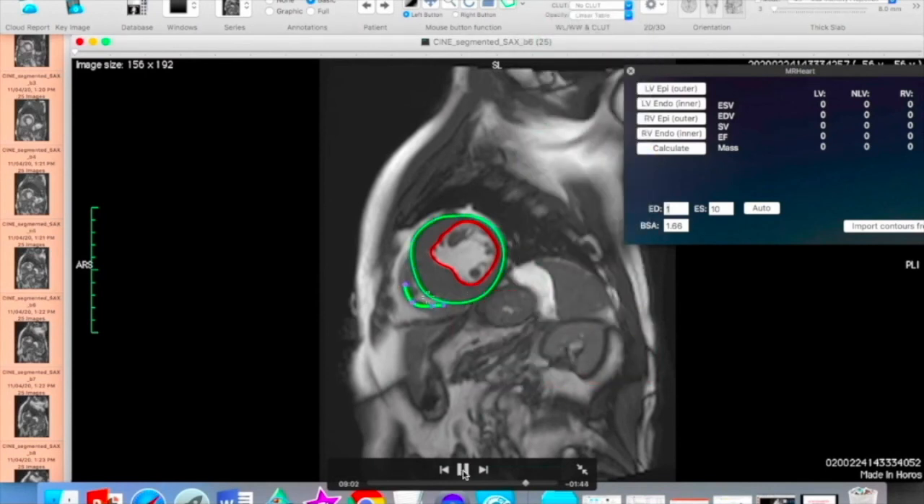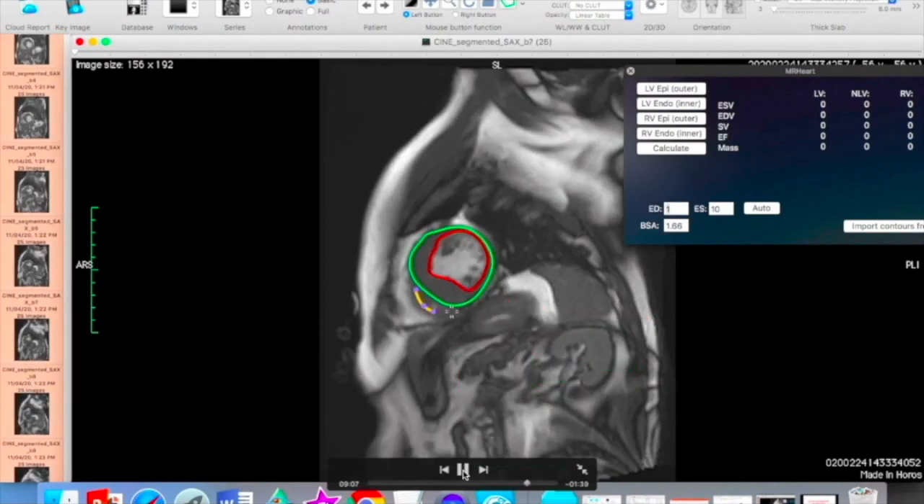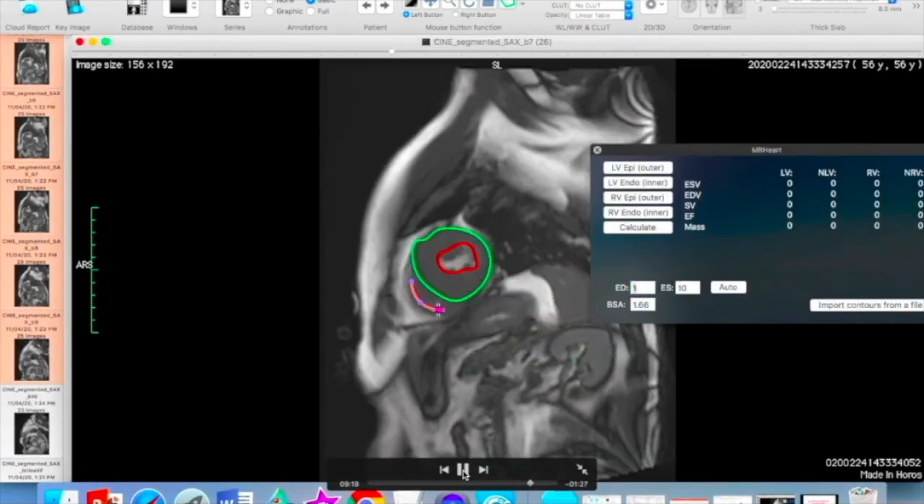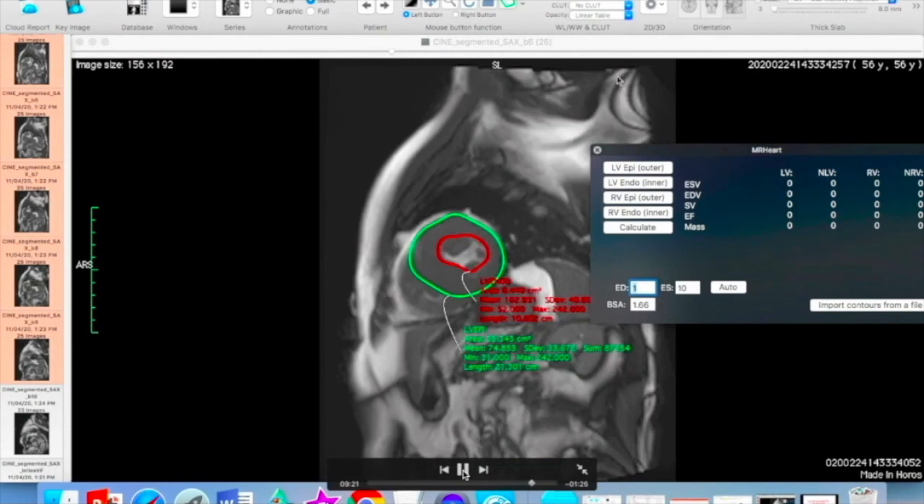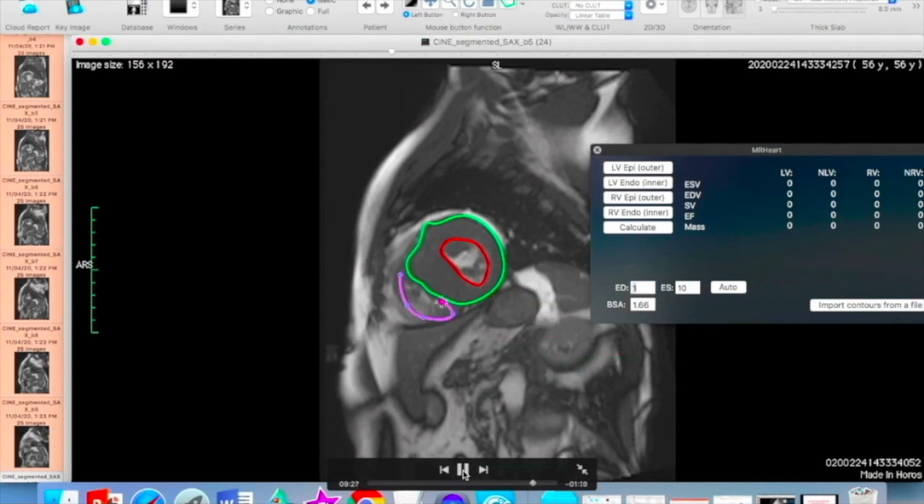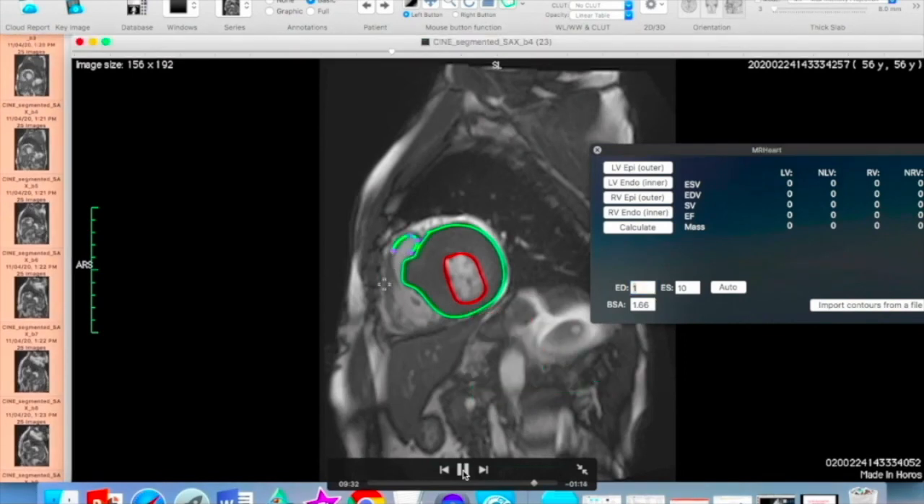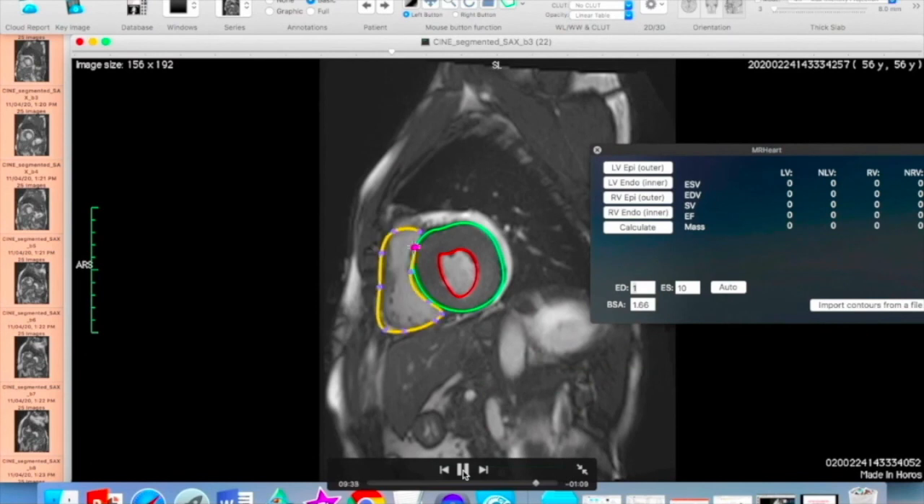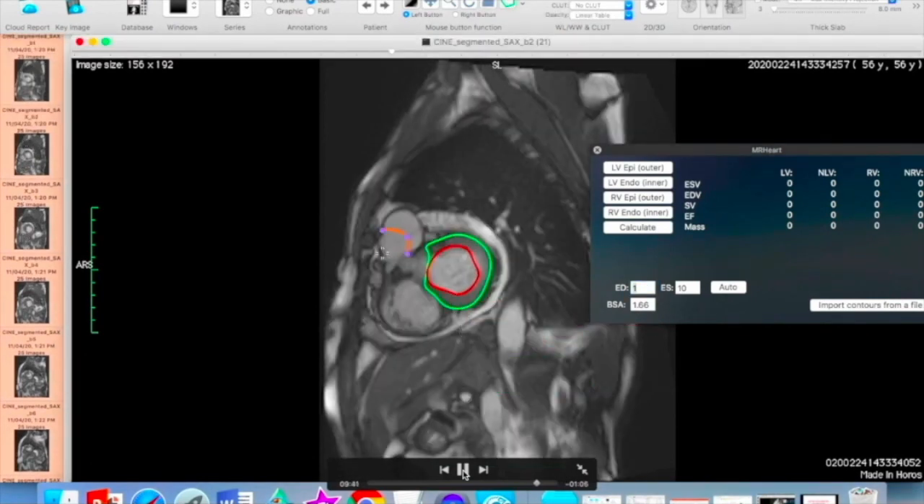I'm at my most apical cine images. I'm drawing my contours in end diastole. So now move to end systole and similarly draw contours in end systole as well. Try to exclude the hypertrophic myocardium. As you can see, it's very easy to nudge and draw the contour. Similarly, once you have drawn the contour, you have to go back to the chart and click on the RV endo.